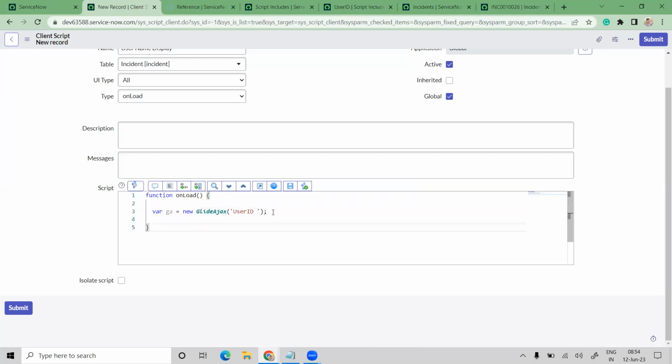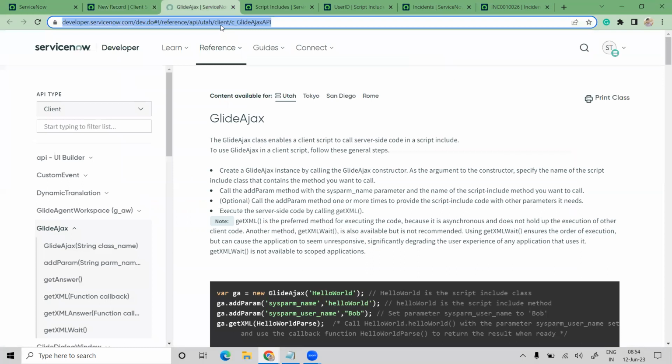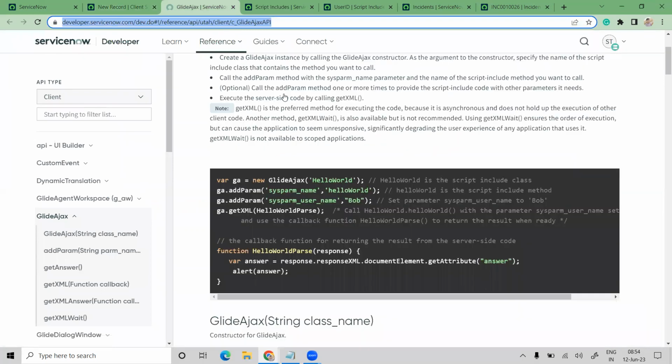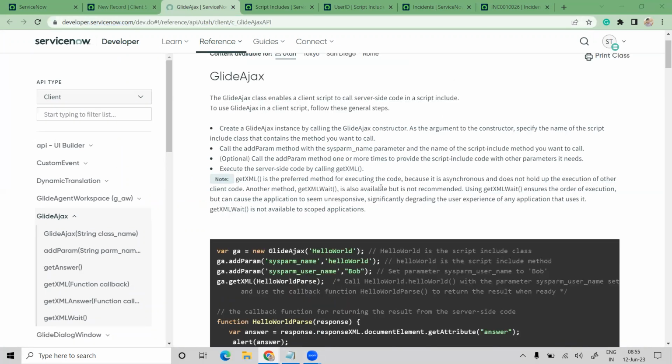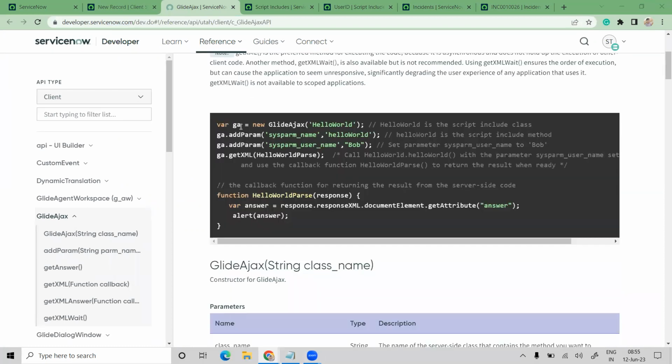Whenever we utilize GlideAjax, we need to make sure to go with this standard format. You can go through all the versions, whichever version you want. Let me give this link to you as well so that it will be more accurate while practicing. See here, var ga is equal to new GlideAjax. Instead of hello world, we mention the script include name which we have created. This is a standard structure whenever we use GlideAjax, and depending on our requirement we can change things here.